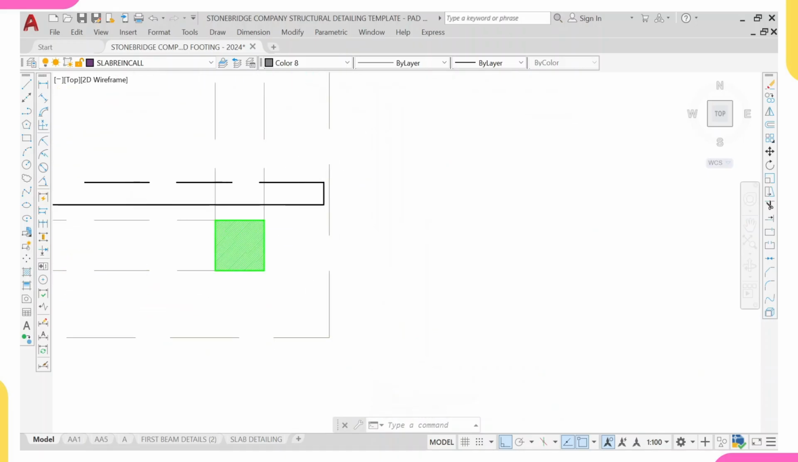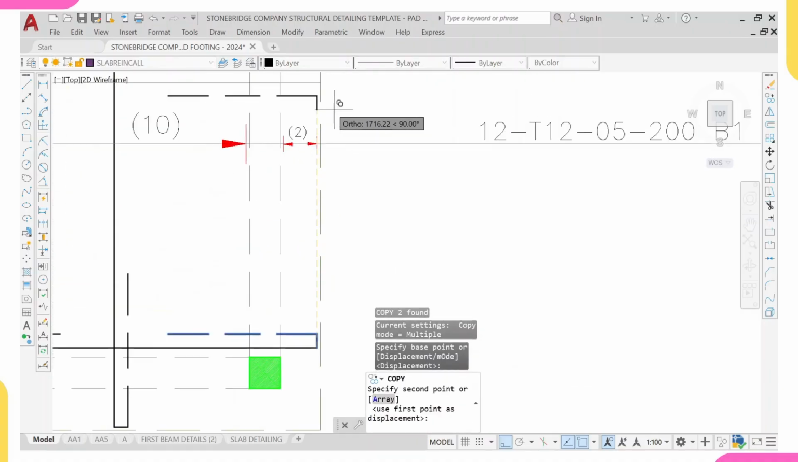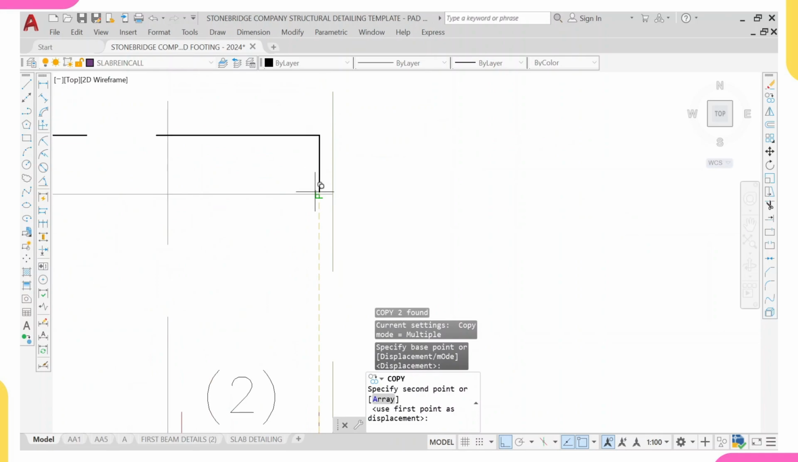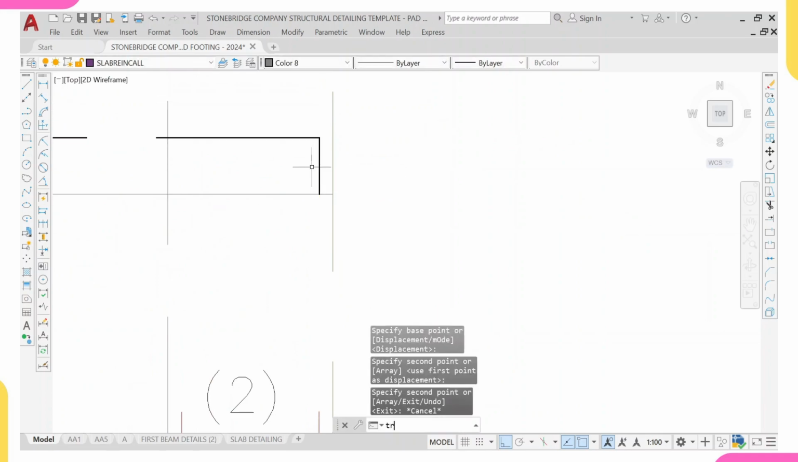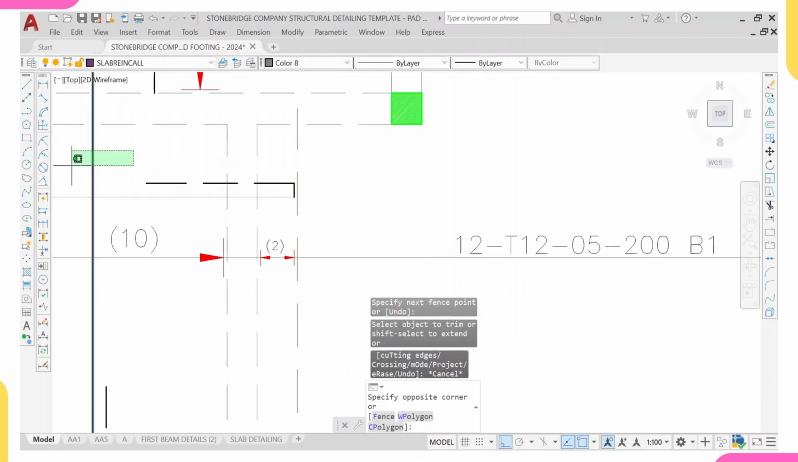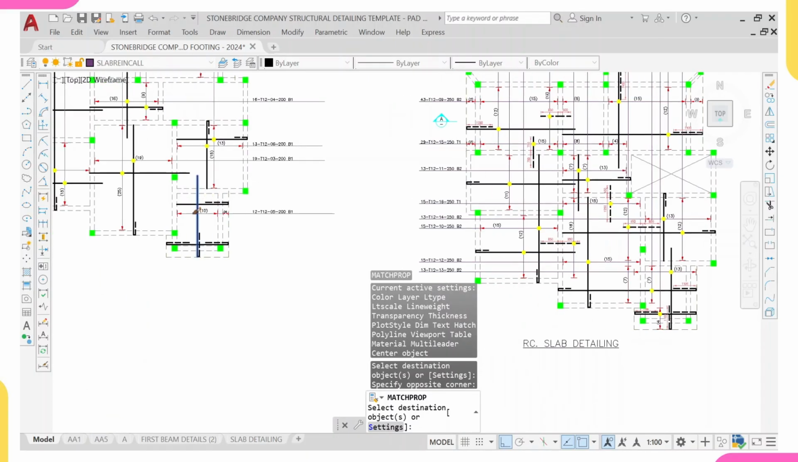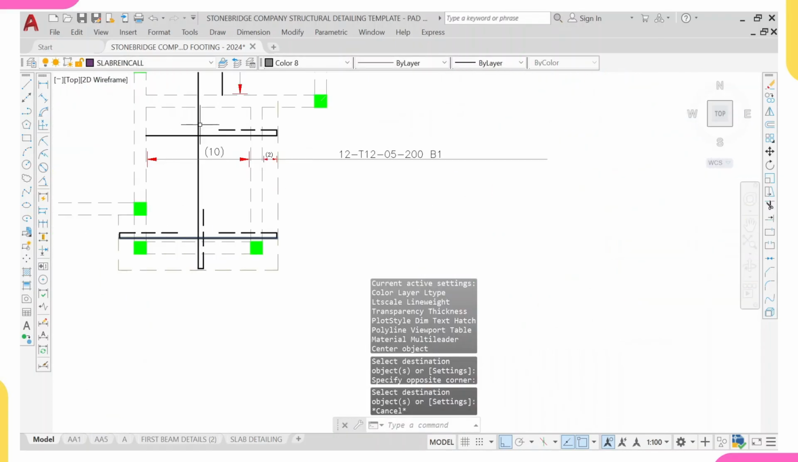Then I'll come over to this point and copy this with CO, enter. I'll copy this from this point. Remember, this is a straight line, so I have my auto key turned on, and I'll place it here. Then I'll do TR, enter, to trim this out. Once done, I'll match property, MA, enter. I'll match this property with this. So this is what I'm having now, these are the two reinforcements I'm having.